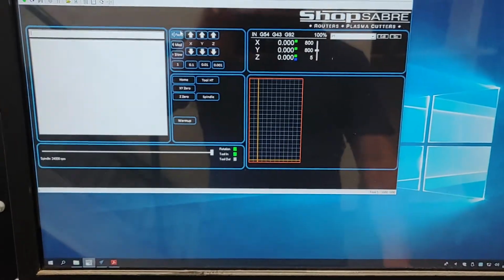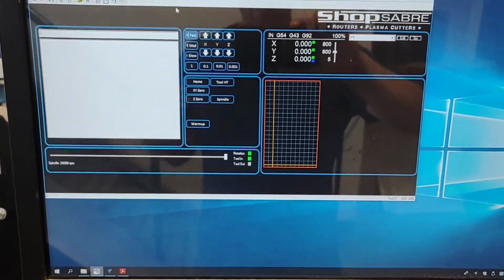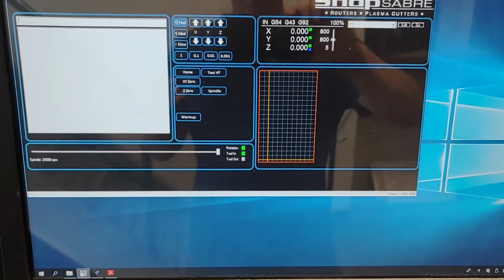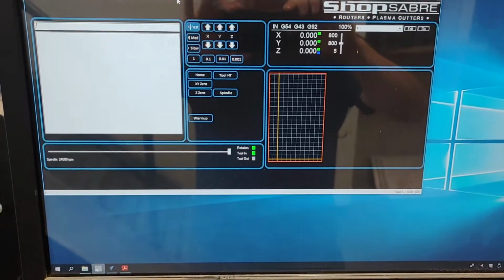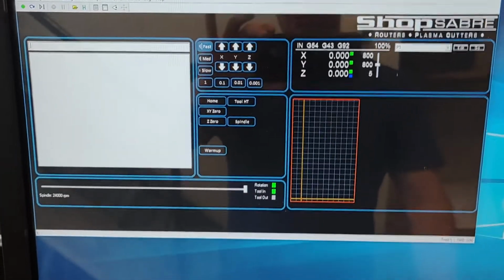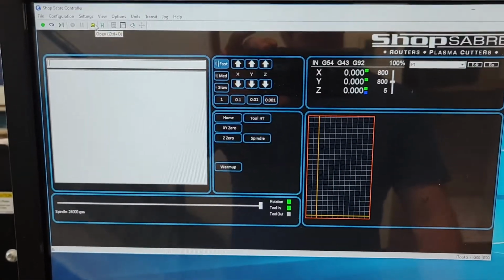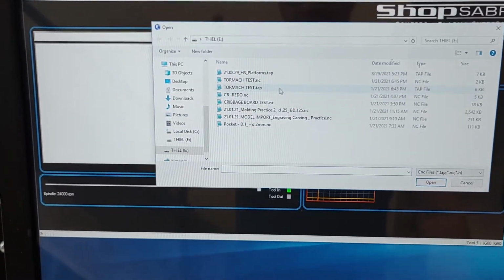Okay, so we're going to introduce bringing in a project and then cutting on air, or the concept of cutting on air, and then we'll get going. So what we're going to do here is go up to our open right here, and open up the project that we are working on.